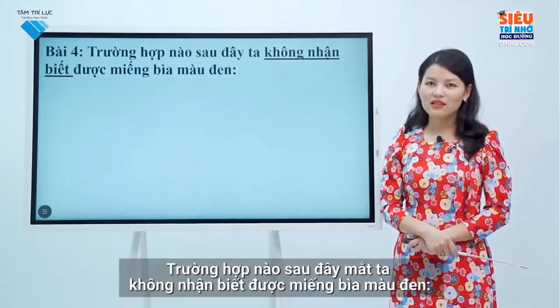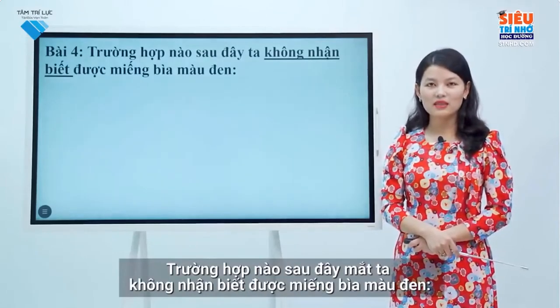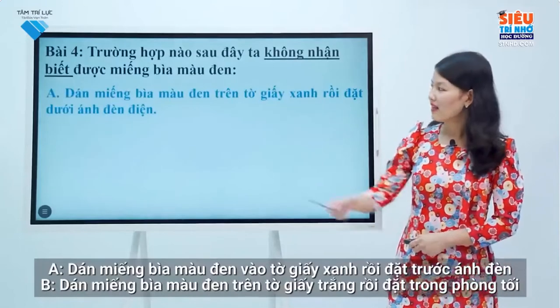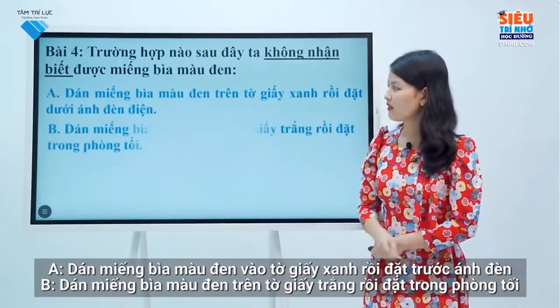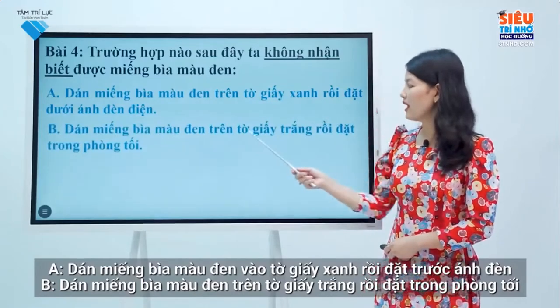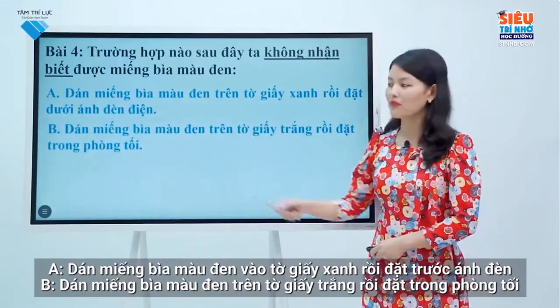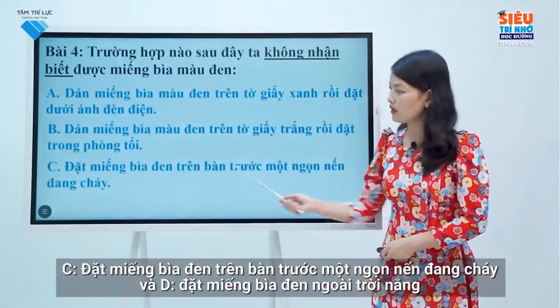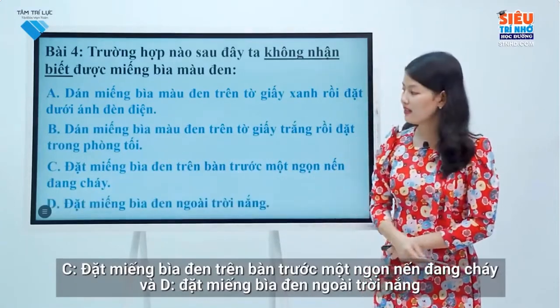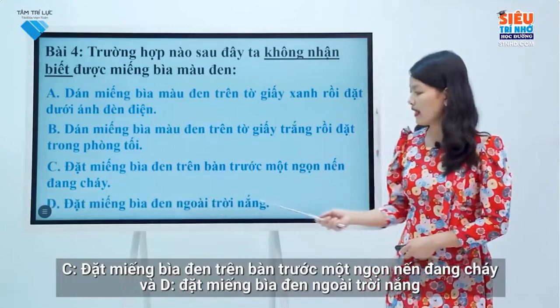In which of the following cases do our eyes not recognize the pieces of black cover? A. Stick the pieces of black cover on the green paper and put it in front of the light. B. Stick the pieces of black cover on the white paper and put it in a dark room. C. Put the pieces of black cover on the table in front of a burning candle. And D. Put the pieces of black cover under the sun.